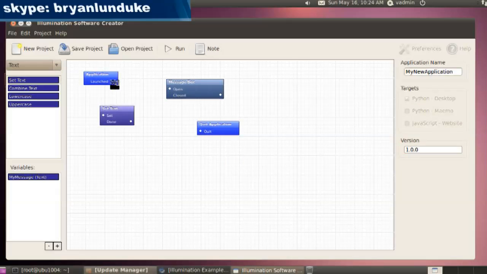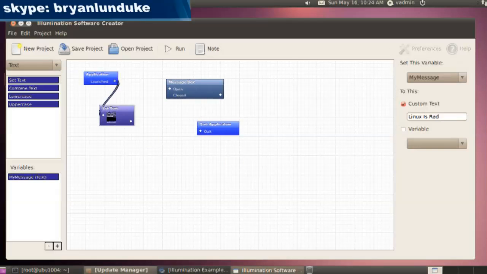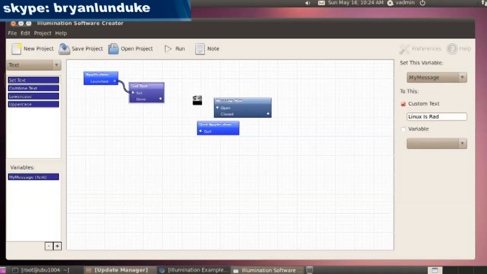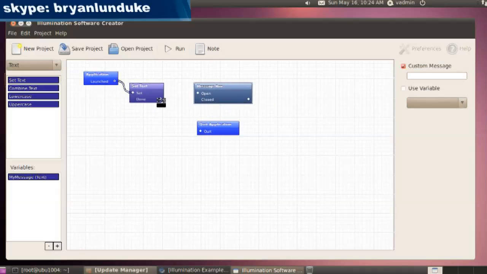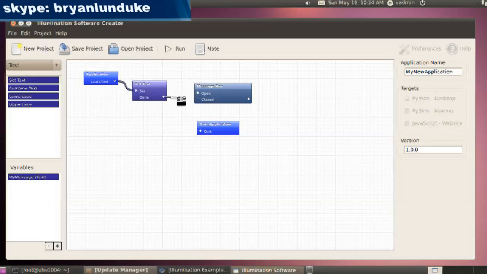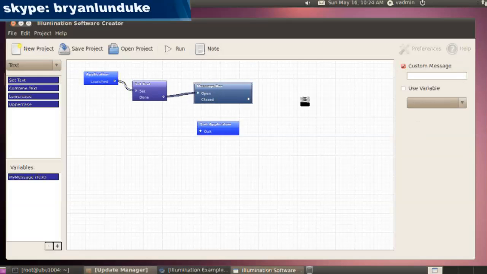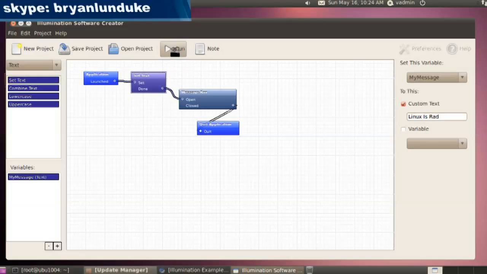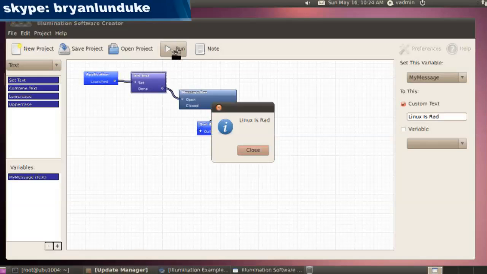All right, so now we want that to run when the application is launched. So I draw a line between that and the set text. Boom. Now this application does nothing but set the contents of the my message variable to Linux is rad. Now let's draw another line from the done event of set text to the open of the message box. And instead of using a custom message in this message box, let's check use variable and select my message. And we'll draw a line down to quit application here. Now we've got a little bit more complex application. There's still no real logic going on, but boom, Linux is rad message box displays when we hit run.